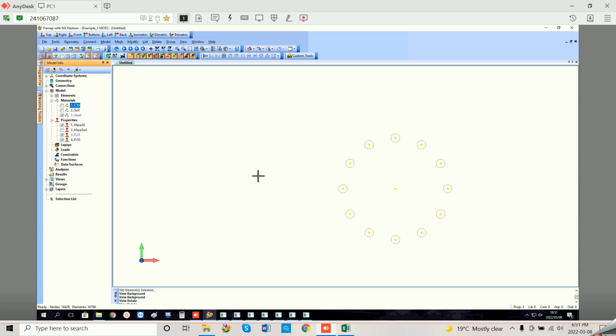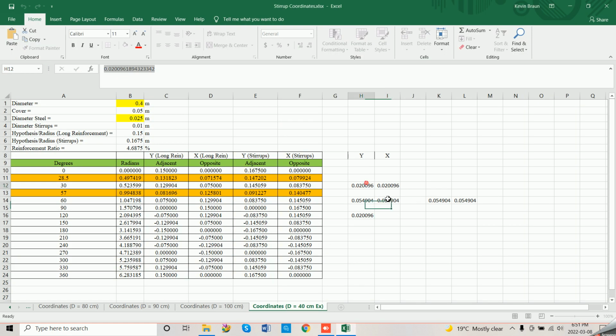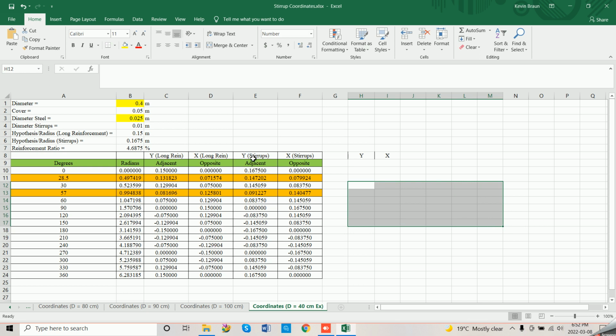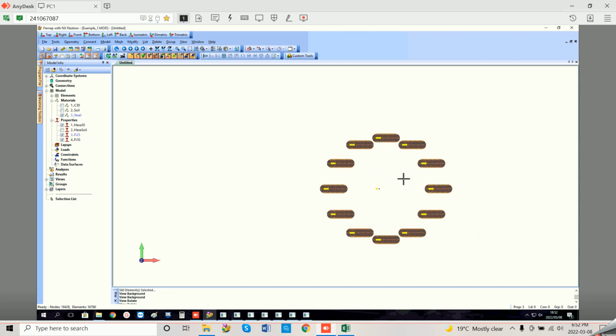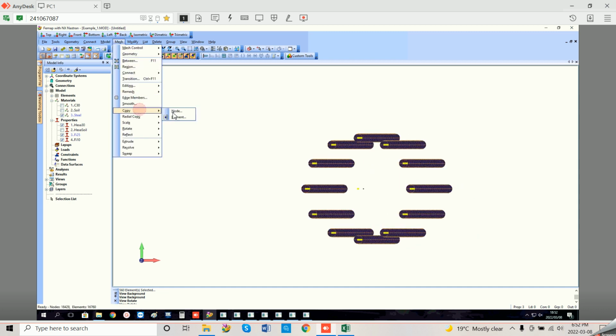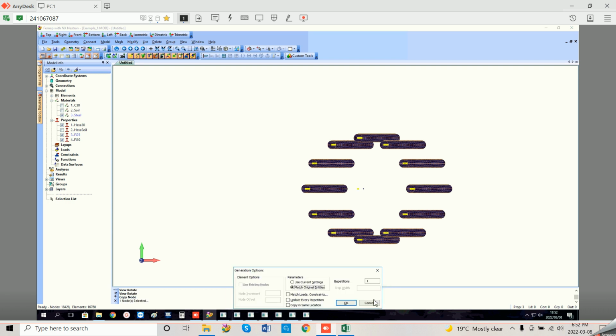So now with the stirrups, the same thing applies. Let me just delete all this. So I've made another column for X and Y stirrups. So as you can see, the first coordinate for the Y stirrup is 0.165, and that is from the origin. So what we're going to have to do, we're going to go mesh, copy node, select this once, it's positive Y, and that's 0.165.